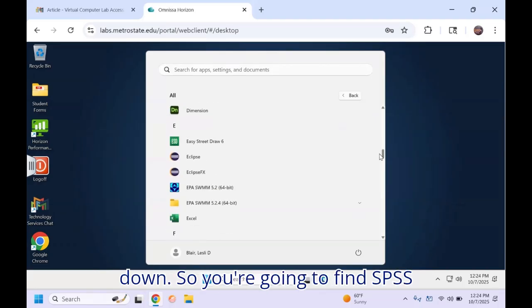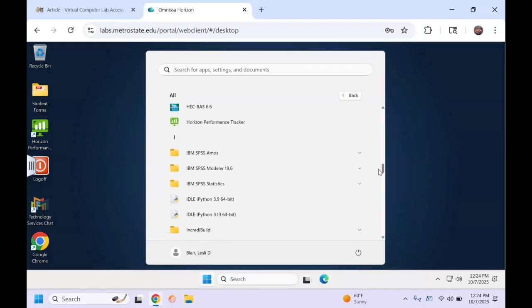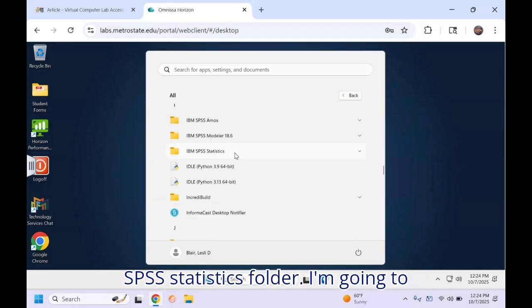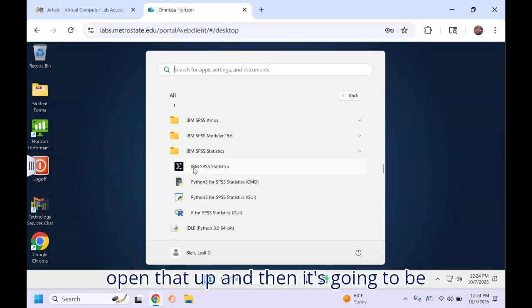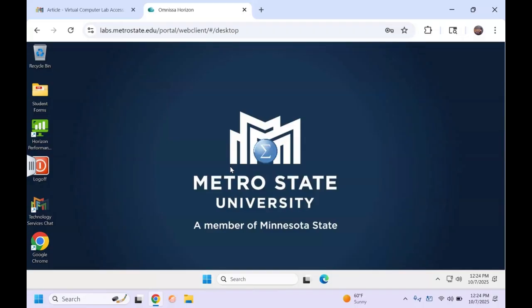You're going to find SPSS under I because it's made by IBM. So here's IBM, and you want this IBM SPSS Statistics folder. So I'm going to open that up. And then it's going to be this first one, IBM SPSS Statistics. So I'm going to open that up.